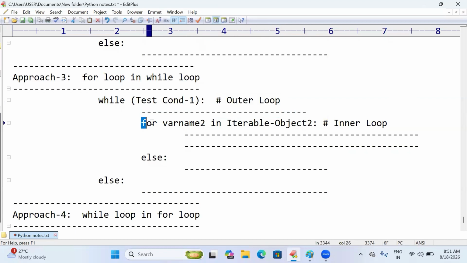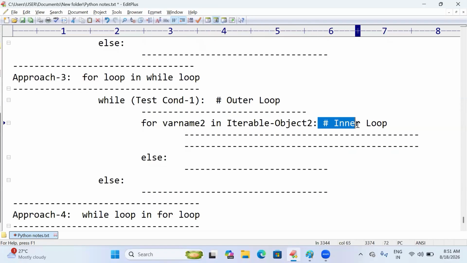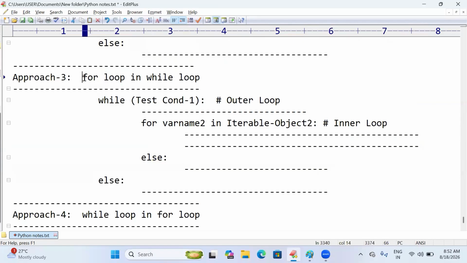After that, I'm going to use for variable 2 in iterable object 2, indentation symbol. This is known as the inner loop. That is the reason we call it for loop in while loop. The while loop is going to be the outer loop. The for loop is going to be the inner loop. So these are the block of statements for the inner loop, and this is the else part of the inner loop, and this is the else part of the outer loop. So this is the syntax or approach for loop in while loop.